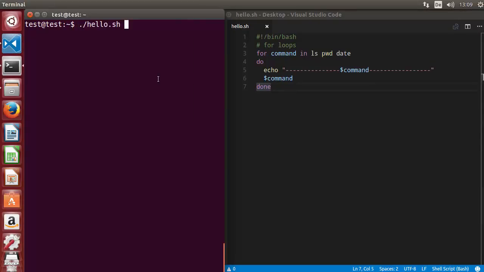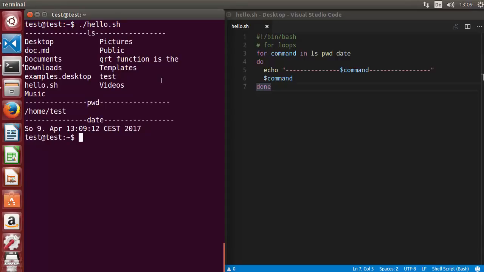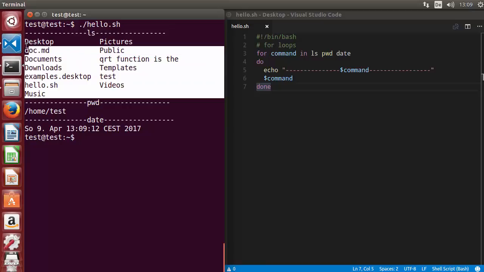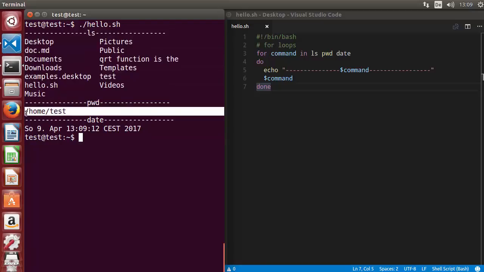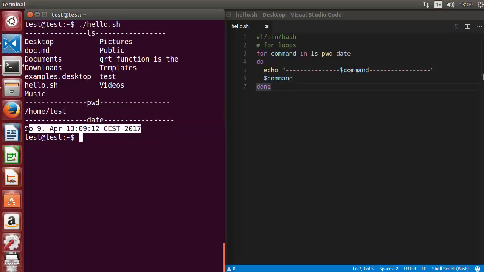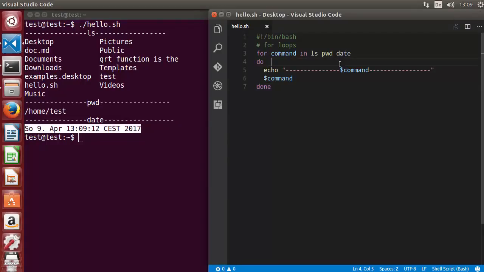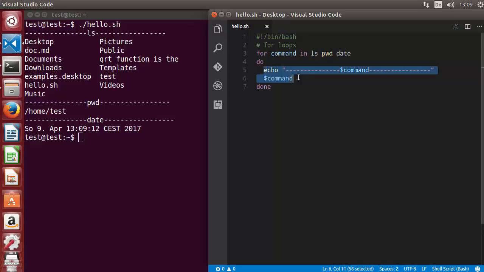So I'm going to run my script, and this is the output. The ls command is giving us all these values, right? And then the pwd command is going to give us this output, and the date command has given us this output, right? So we can execute a number of commands like this, and they will be executed one by one using this method. Now let's take some practical example also.